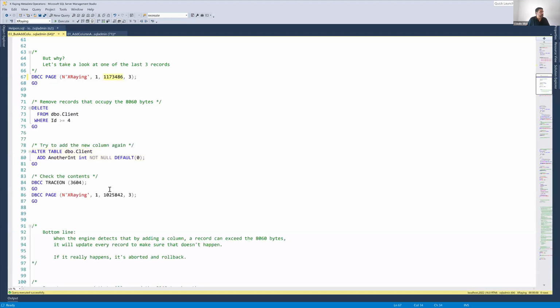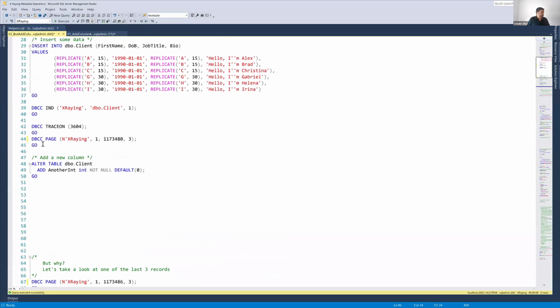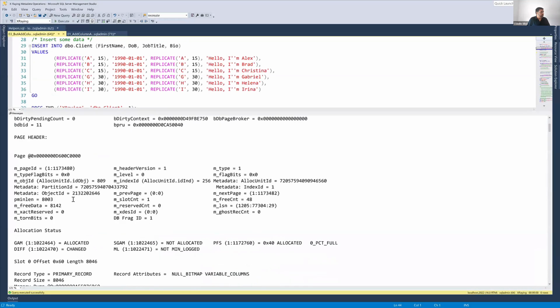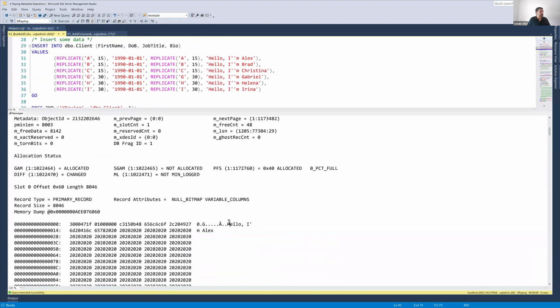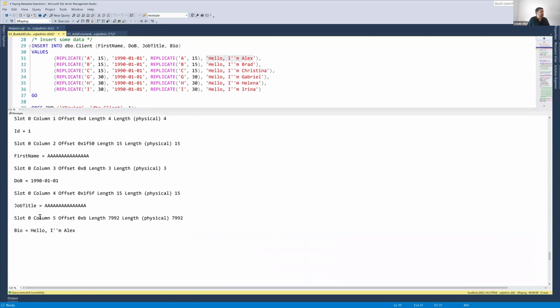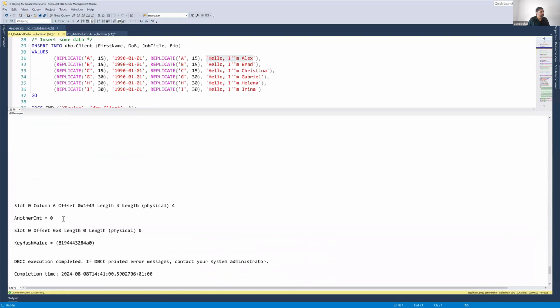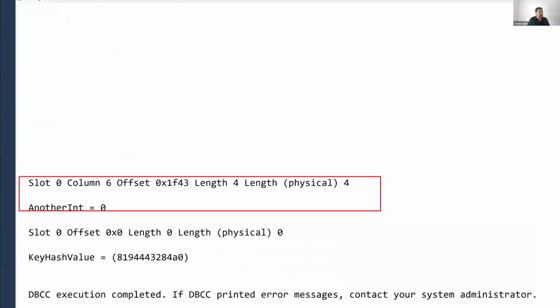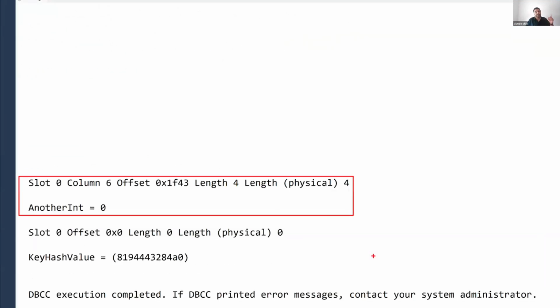And to prove that, I need to pick again one of the initial pages. And this is "Hello, I'm Alex", meaning it's one of these first records. And if I scroll down to my data here, I can see that after my bio column, now I have another int. But we are on Enterprise Edition, and we are adding a constant value as a default of this column. And what we can see here is that we have an offset and we have a physical length, meaning that this had to be written on the page.